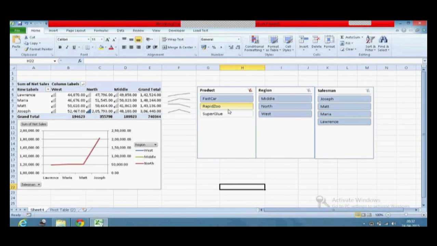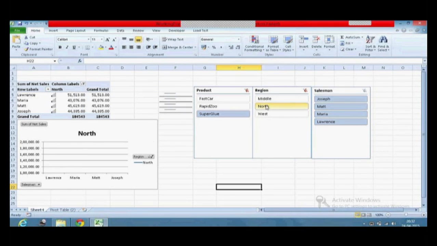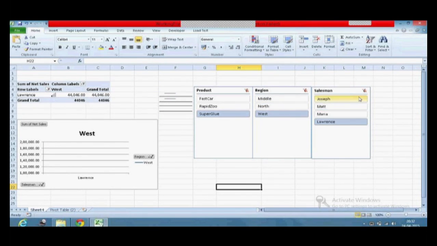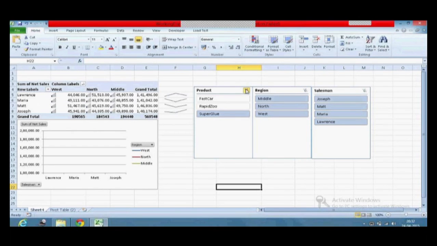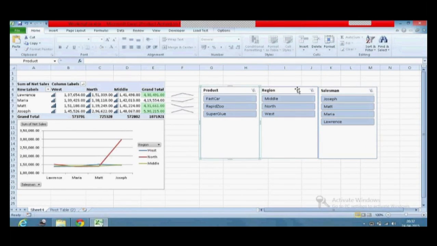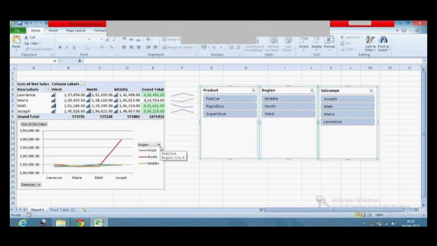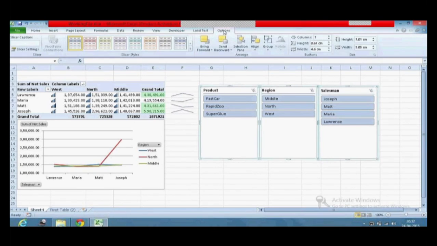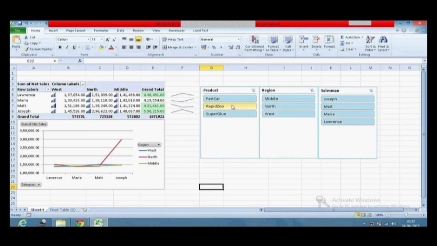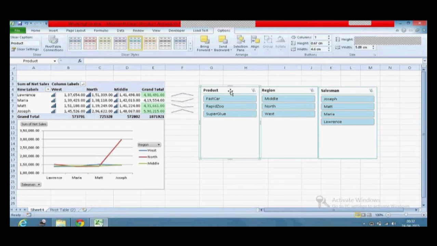So maybe if you want to give 3 different colors for all the slicers to show them differently. There we are. Now you can choose the product. And then if you clear the filters everywhere, you get back your original data. So your data looks very dynamic and the presentation would be really good.